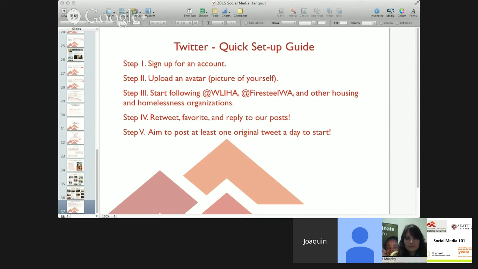Also follow politicians who might be representing you, so lawmakers. So go out there and find interesting people, and you don't have to get too carried away. Maybe just follow 20, 30 people to start. What do you mean by following? How would I do that? Sure, let me go to the Housing Alliance profile, and I can take you through that really quick.